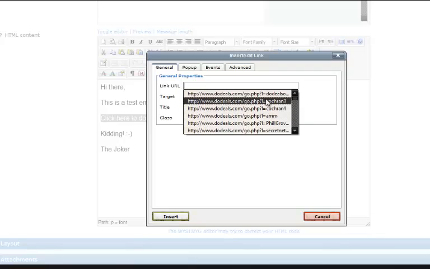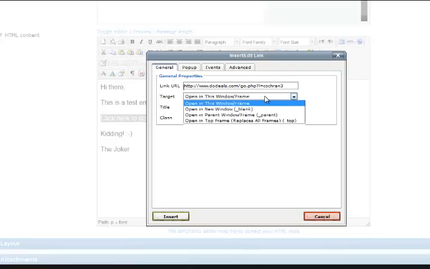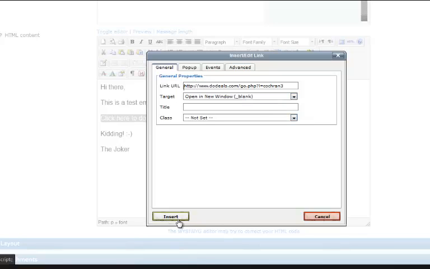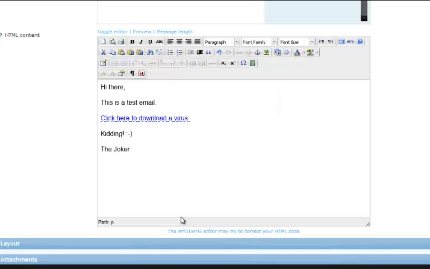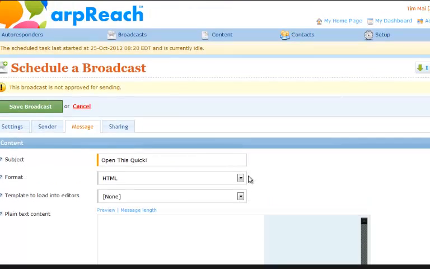If you choose a hyperlink, make sure that it opens in a new window, especially if it's a video or a sales page or whatever. Okay, so insert. There I have it. So that's an active hyperlink already. That's all you need to set. After you've done that, click Save Broadcast, and your email is now good to go.